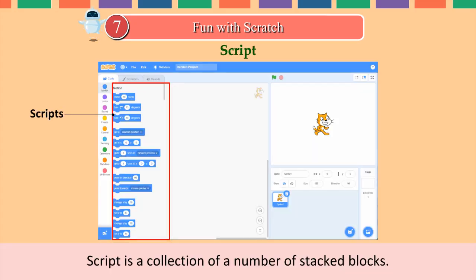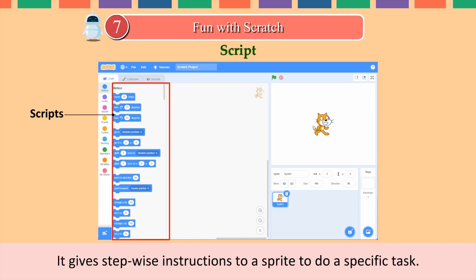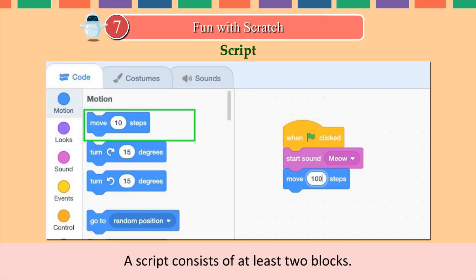Script. Script is a collection of a number of stacked blocks. It gives stepwise instructions to a sprite to do a specific task. A script consists of at least 2 blocks.